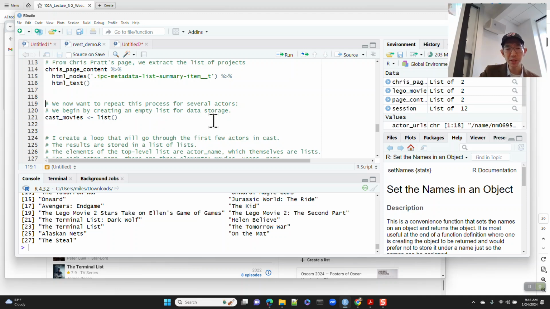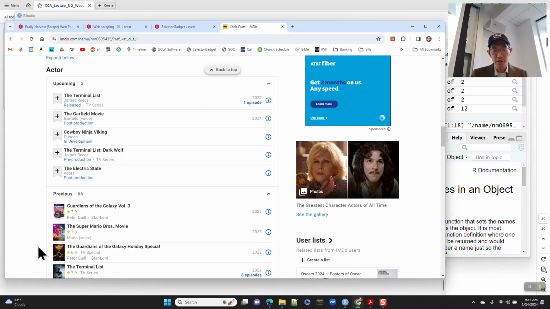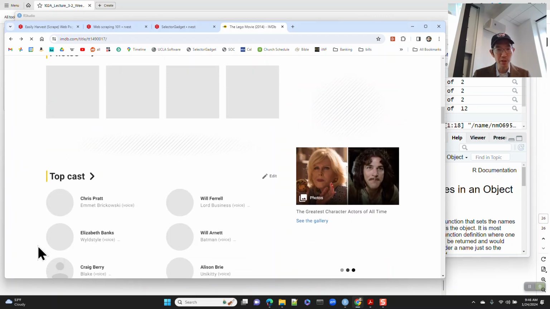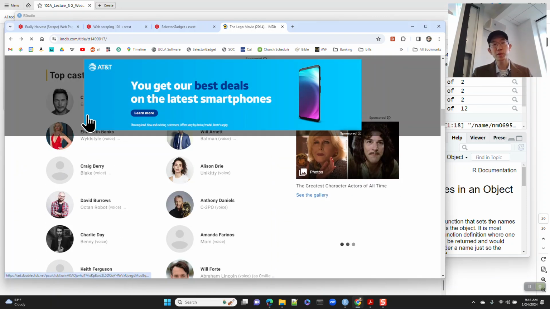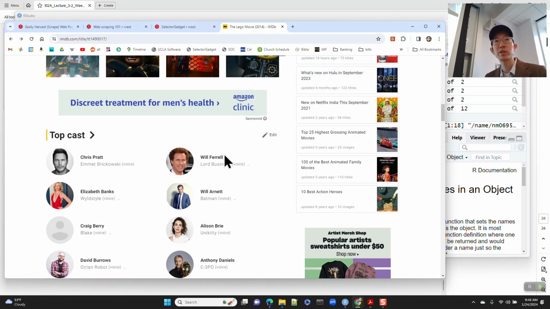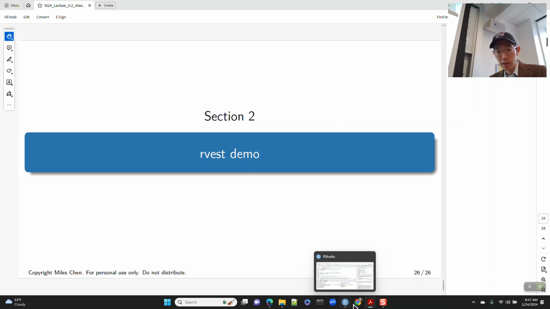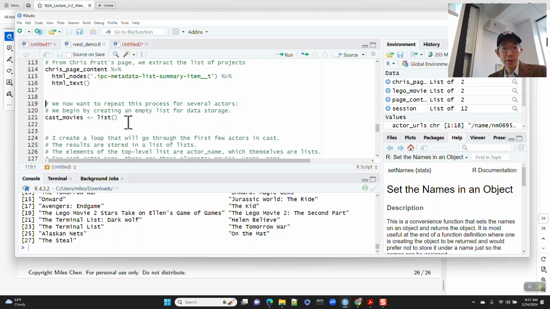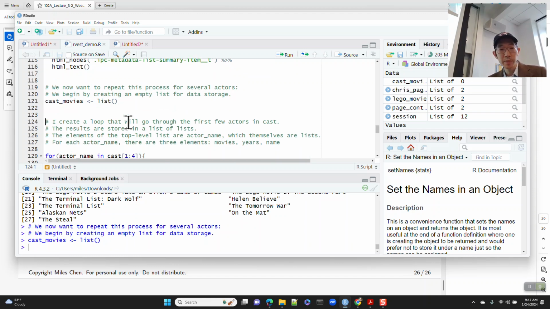So what I want to do is go to all of the actors, well, not all of them, we'll just do the first 4. I want to go to Chris Pratt's page and get his projects, go to Will Ferrell's page and get his projects, go to Elizabeth Banks' page and get her projects, and go to Will Arnett's page and get his projects, and things like that. So I'm going to create an empty list where I'm going to store all of this stuff, okay?